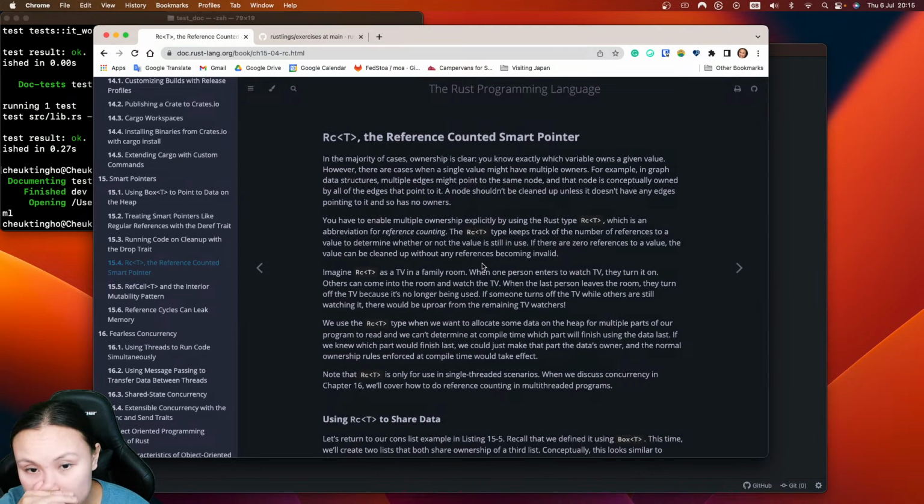You enable multiple ownership explicitly by using the Rust type Rc<T>, the smart pointer that allows multiple ownership, which is an abbreviation for reference counting. The Rc<T> type keeps track of the number of references to a value to determine whether or not the value is still in use. If there are zero references to a value, the value can be cleaned up without any reference becoming invalid.